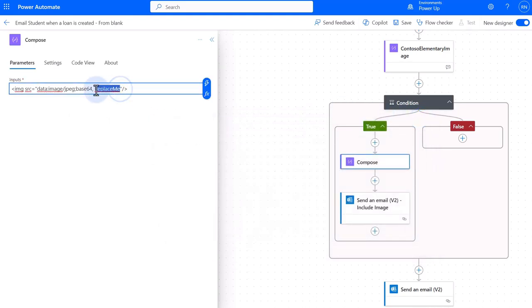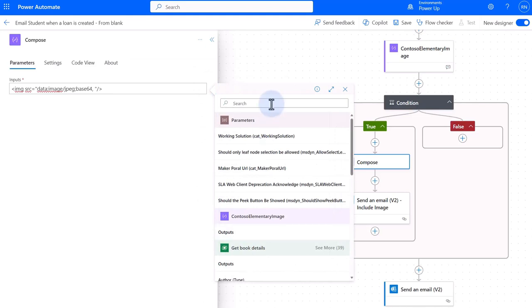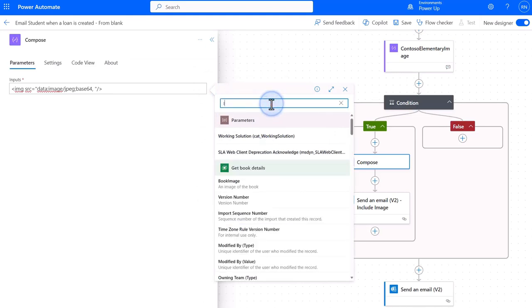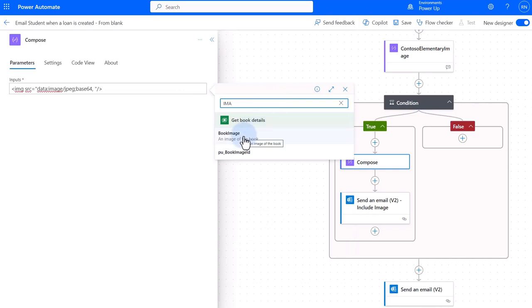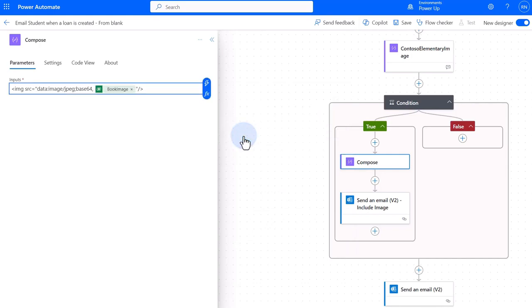We're going to remove this replace me, and we're going to replace it with some dynamic content. And we can search on image and select book image. We can change the name of this, and we can call the action HTML book image. What's it doing? It's hypertext markup language, and it's saying that it's an image and it's telling it the details of that image.